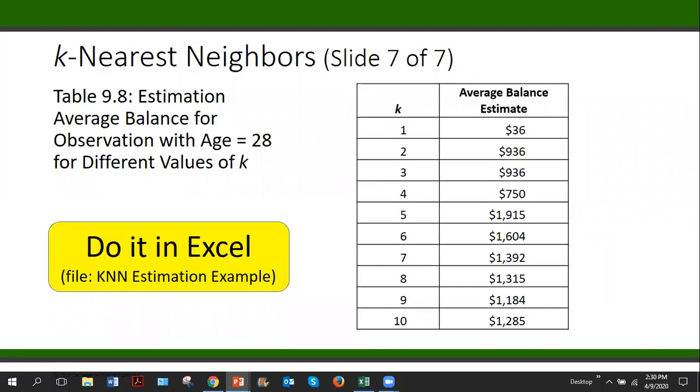So here is a simple example which I will do in Excel, where we have the average balance and age as data, and we'll try to figure out the estimated average balance of a new person with age of 28 years. So let me switch to Excel and demonstrate.